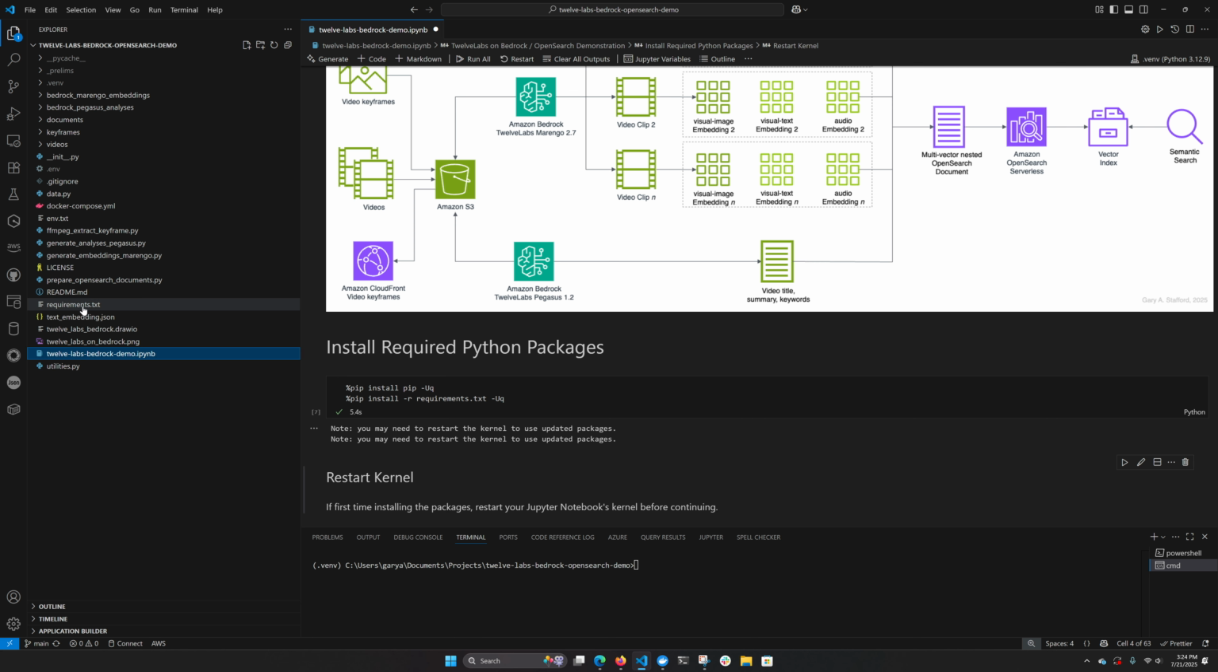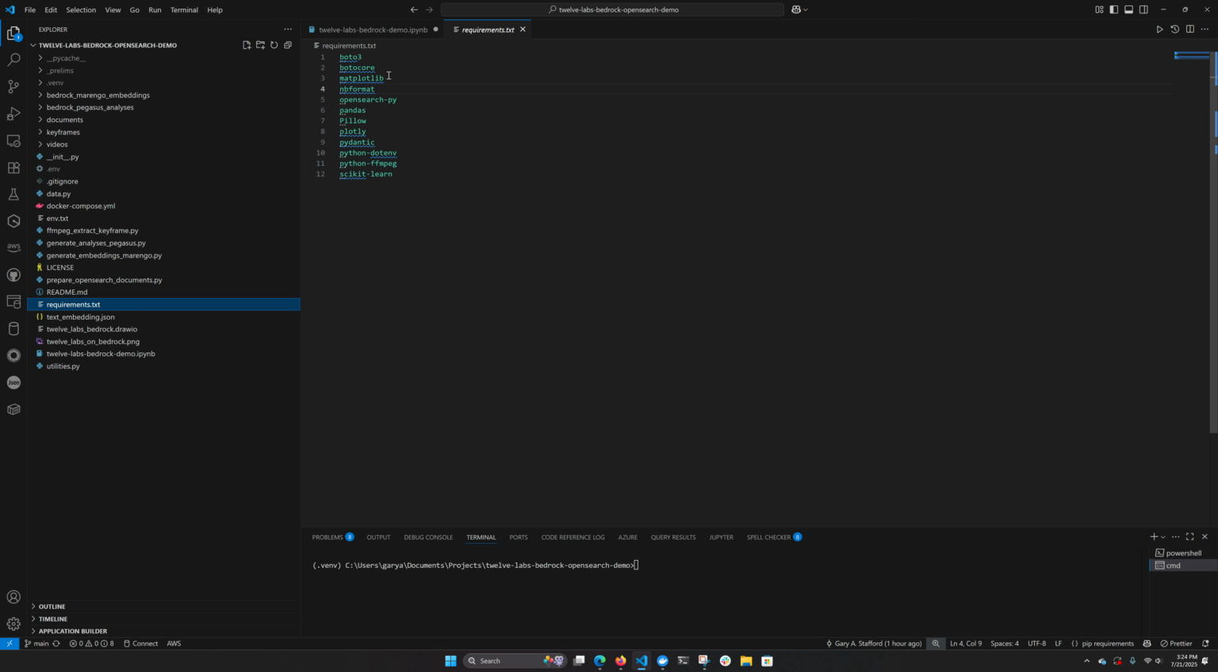We can take a look at that. Here's that file, so Boto3. We have a few plotting libraries for both visualizing and plotting some of the results. We have Pydantic that I talked about for those custom objects that we've created to hold our data. We talked a little bit about python-dotenv, that's using the .env file to store our sensitive variables. FFmpeg, python-ffmpeg, if you're going to create keyframes, I'm using FFmpeg. And then the opensearch-py.